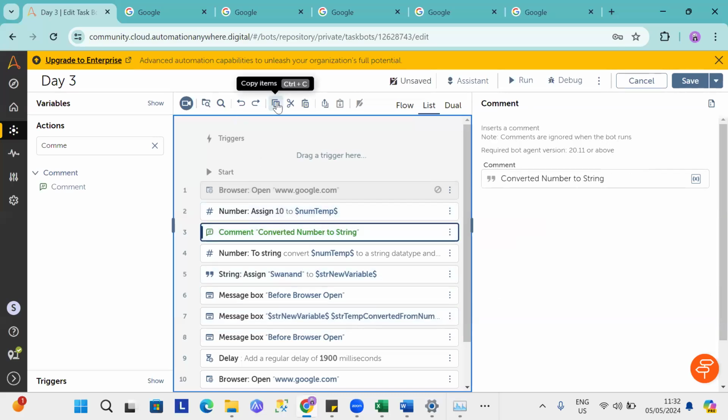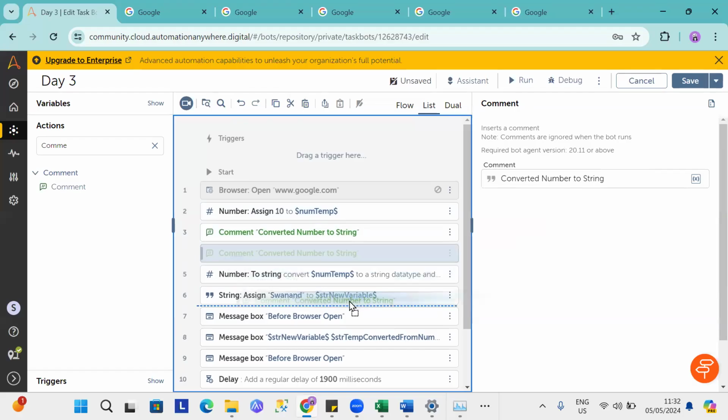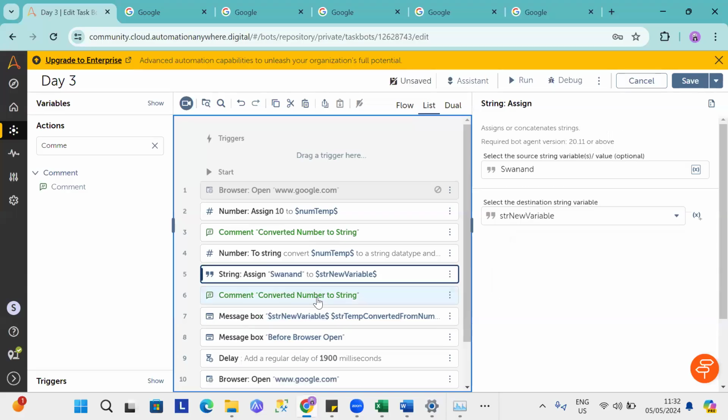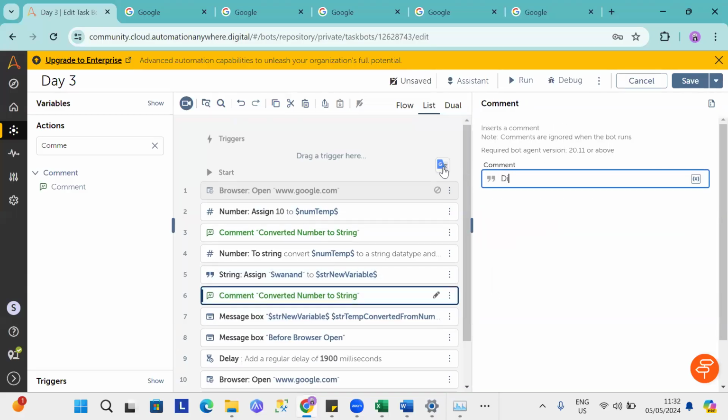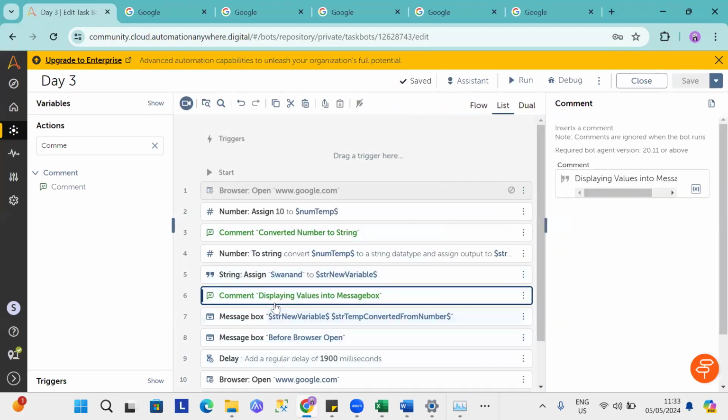Now you can see, I'm displaying values into message box. So that kind of commenting we should follow as a standard practice. Whatever operation we are performing, like displaying values into message box, now I'm displaying variable like str temp converted.